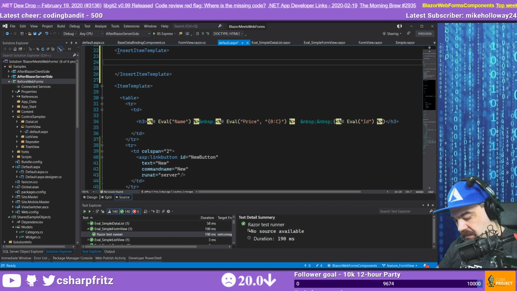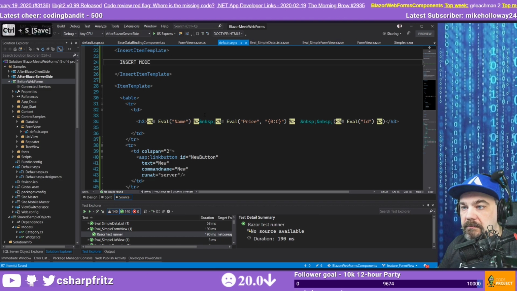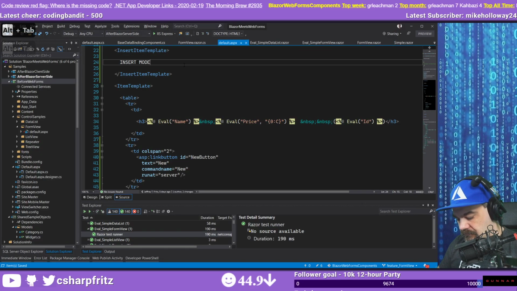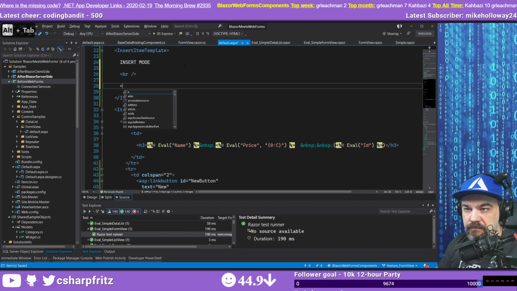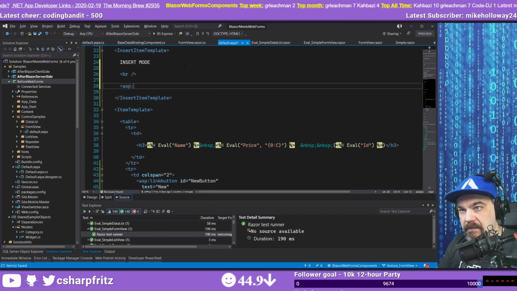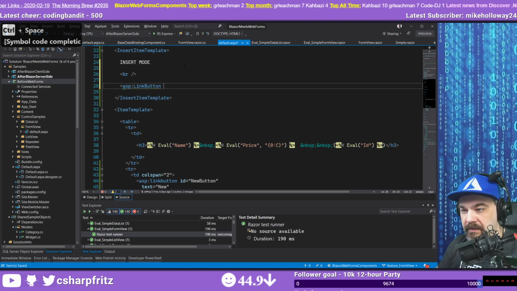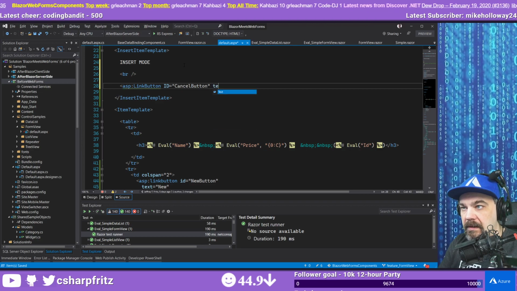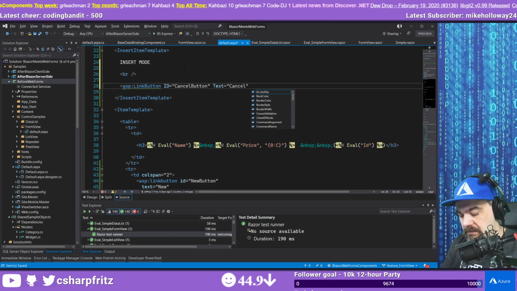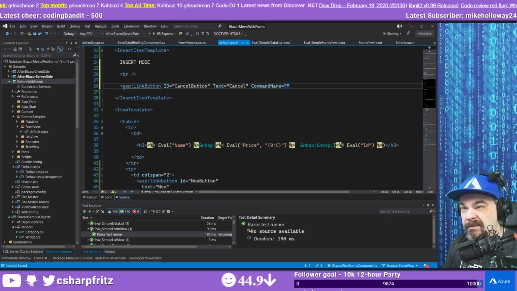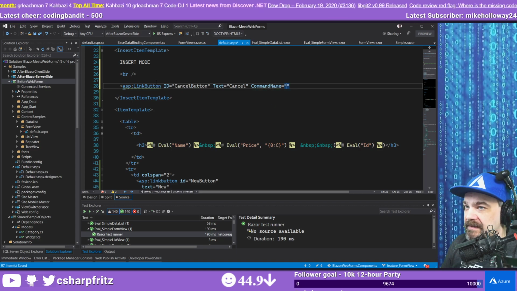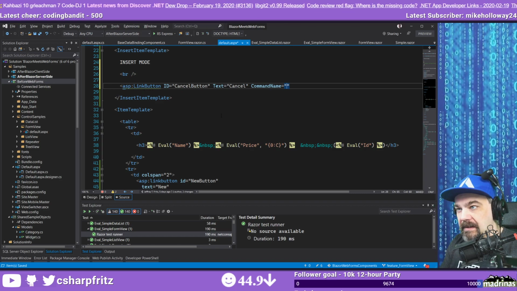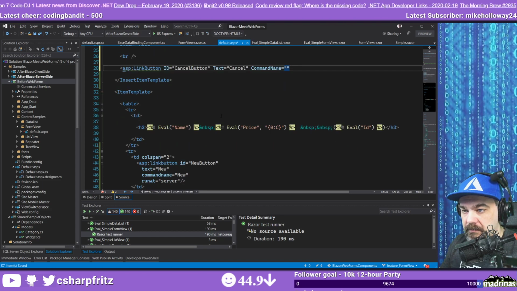Whatever. I don't care. Insert mode. Right? And there's a cancel, isn't there? Yeah, cancel. So, right, we'll figure out what this looks like later. ASP link button, ID equals cancel button. Sure, right? Text equals cancel. Command name equals... See, we're going to need a link button. This isn't a thing in our collection, but we're going to need this because we don't have it. Command name is what? Cancel.